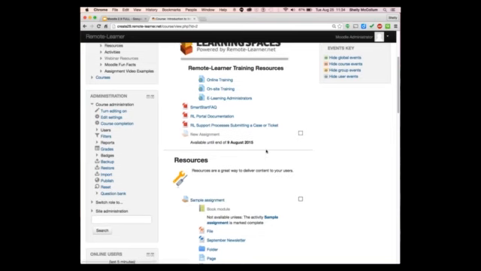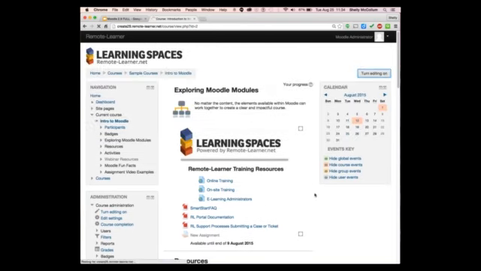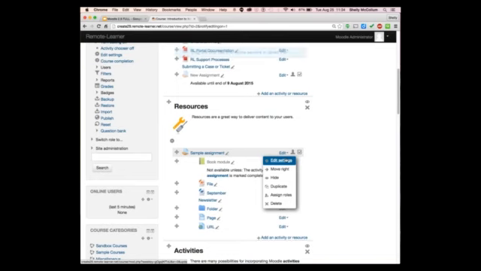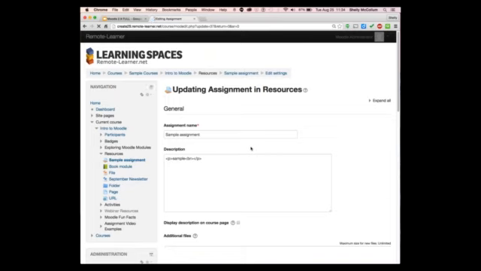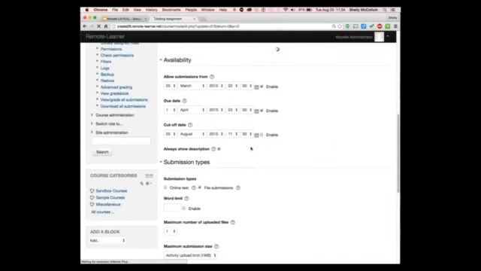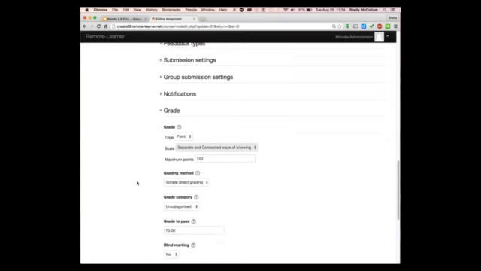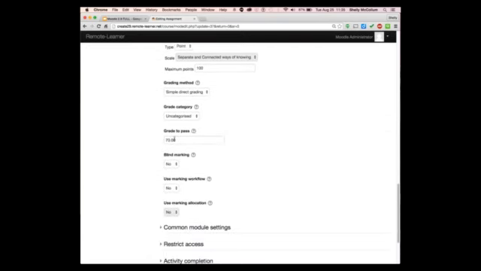Not so anymore. Now the grade to pass is actually going to show up within the settings for any assignment that has a grade attached to it. So I'm just going to go into my settings for this assignment. I'm going to go down to the grade section, and you'll see I now have grade to pass right here.